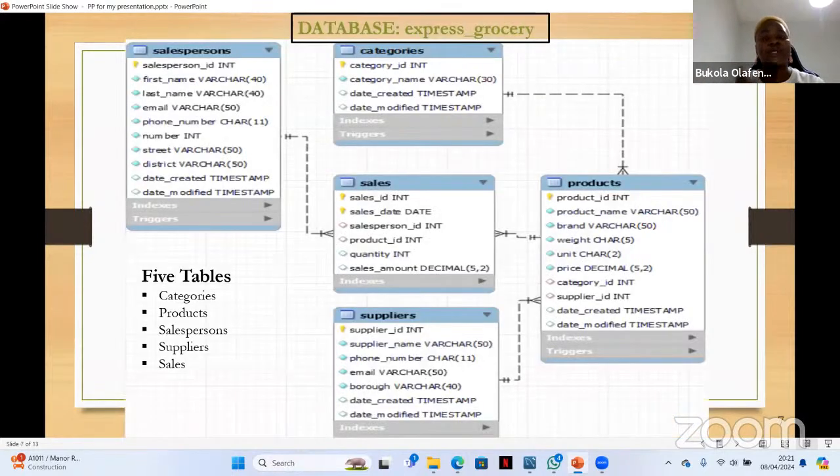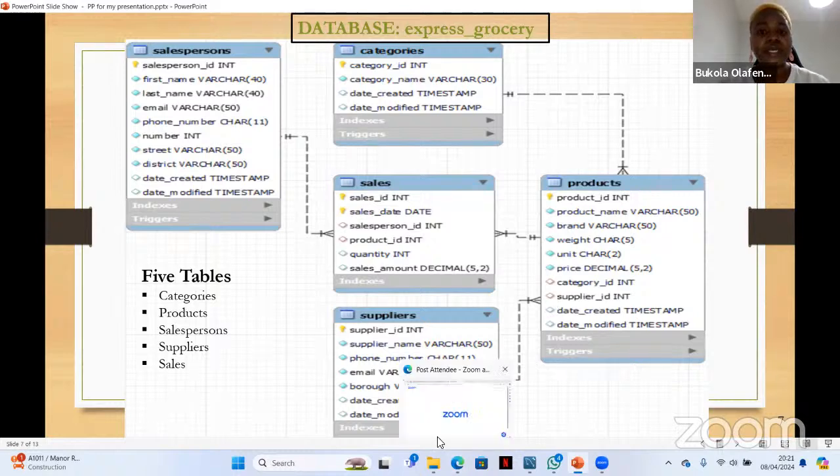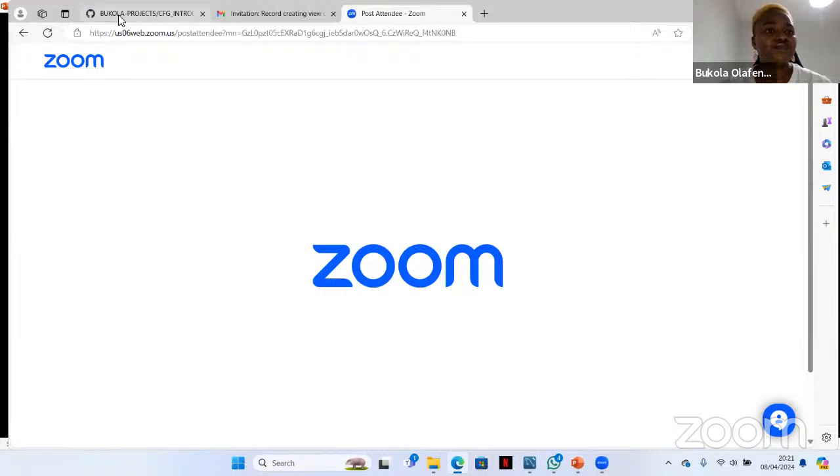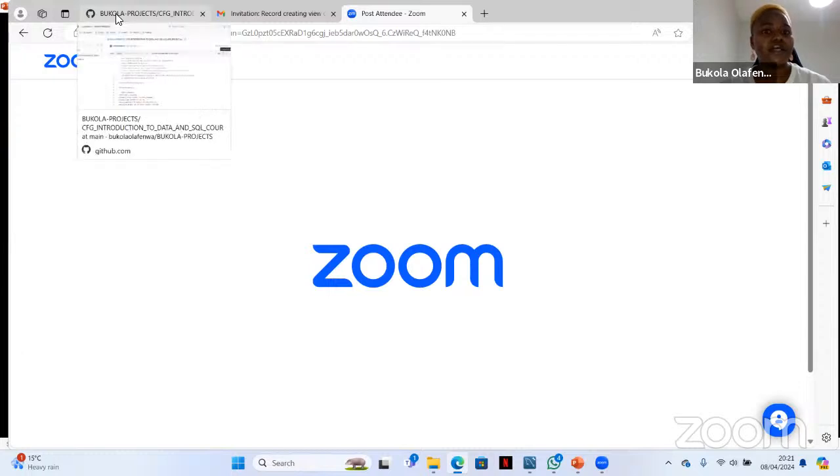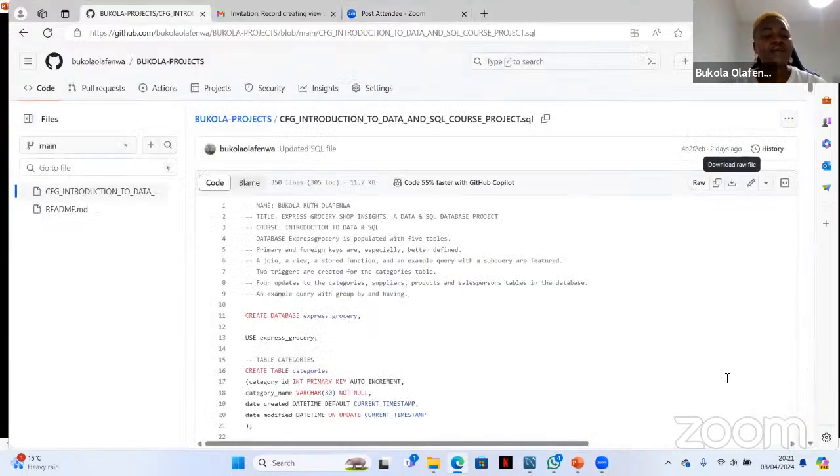And then for the presentation, I'm going to be using my database. Yeah, this is my GitHub. It's kind of blocking it. Okay, let's come back here. Very good. Okay, so this is my GitHub account. Here I have it. It is a project I actually wrote as part of the requirements for me passing the CFG Introduction to Data and SQL course. So I'm going to be using that database for this presentation.